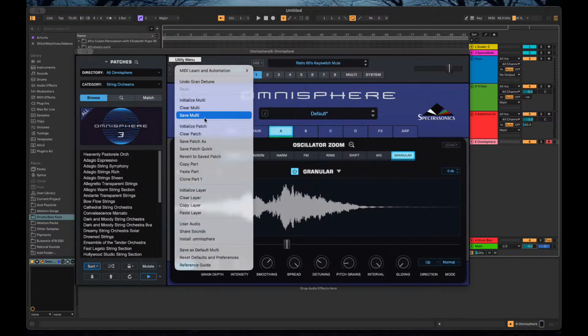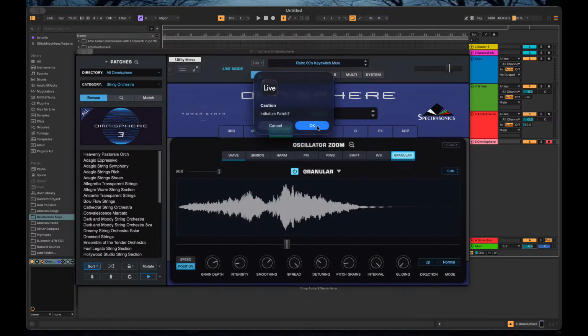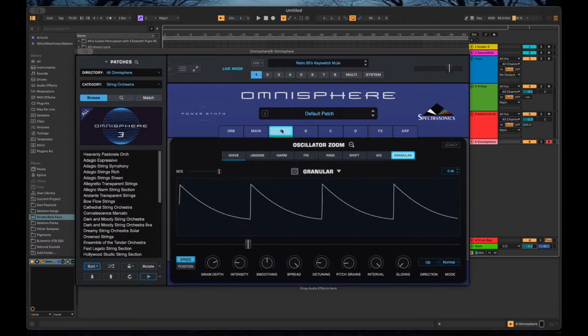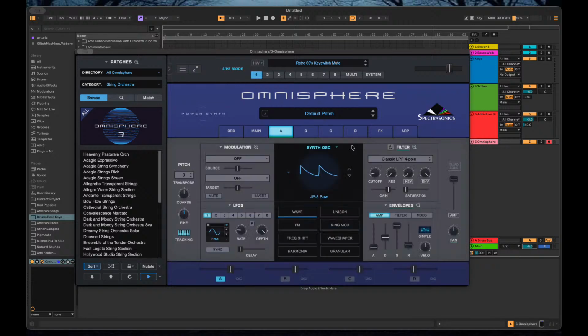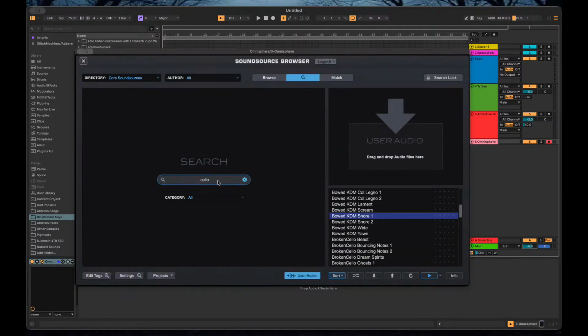Got something productive done. Initialize patch. Let's do it again. Practice makes perfect, right? So here's what we're looking at. Hit that minus to get back over here. Change this over to a sample. Click it. Search what you want. Let's do violin. There's all the violins that they have in this. Of course, you can bring your own user audio in too. Pretty simple.